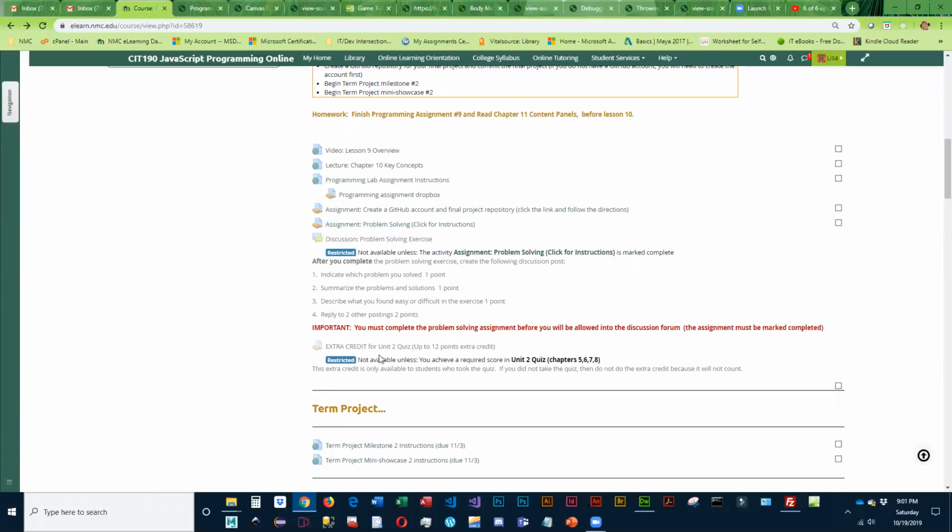Then there is extra credit for Unit Quiz 2, up to 12 points. Again, this is restricted. You can't get the extra credit unless you actually took the quiz. So submitting the quiz will give you access to the extra credit.